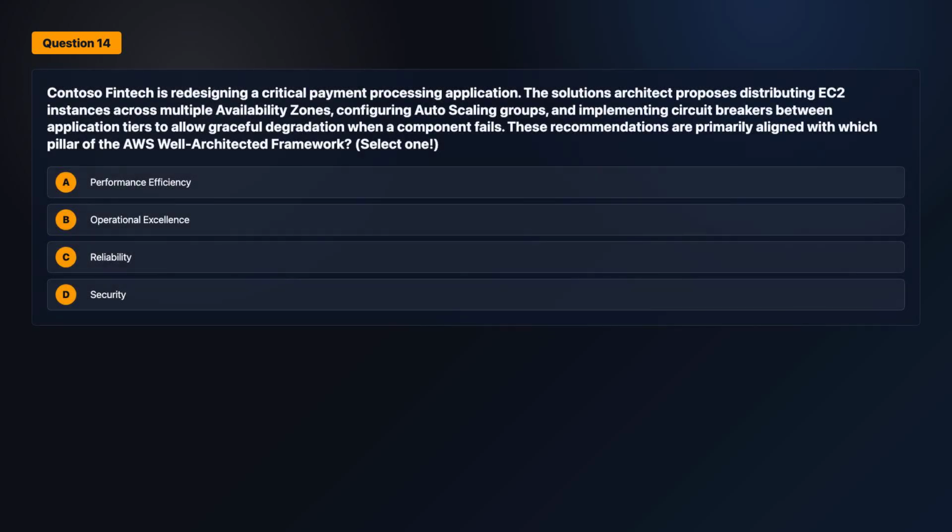Next up, this is question 14. Conteso FinTech is redesigning a critical payment processing application. The solution's architect proposes distributing EC2 instances across multiple availability zones, configuring auto-scaling groups, and implementing circuit breakers between application tiers to allow graceful degradation when a component fails. These recommendations are primarily aligned with which pillar of the AWS well-architected framework? Select one. Review the answer choices on screen.